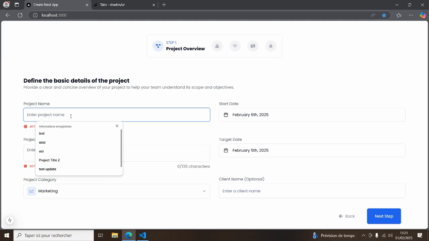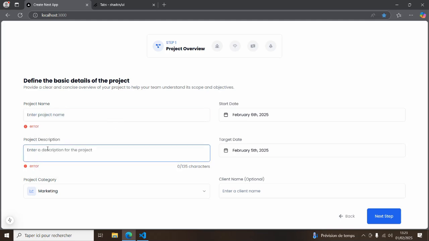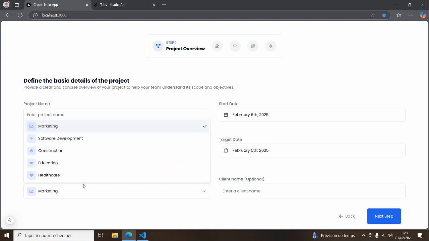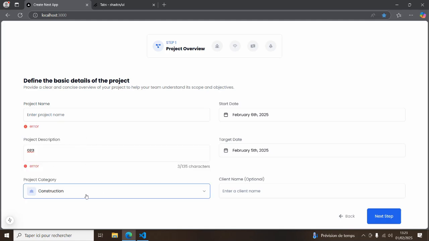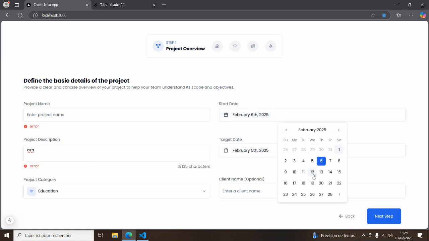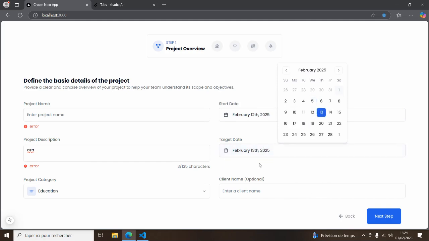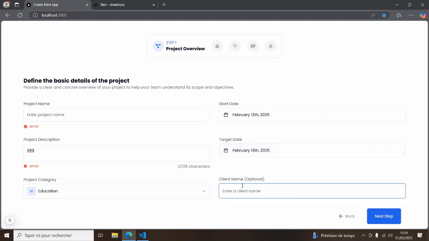We're having the project name, we're having the project description. So as I'm typing stuff into the text area, the number of characters is going to be updated, and also we're having this drop down that we can select from. We're having the start date, so we're going to use the calendar component from Shadcn. So all of the components that we are using here are from Shadcn. And finally, we're having the input for the client name.